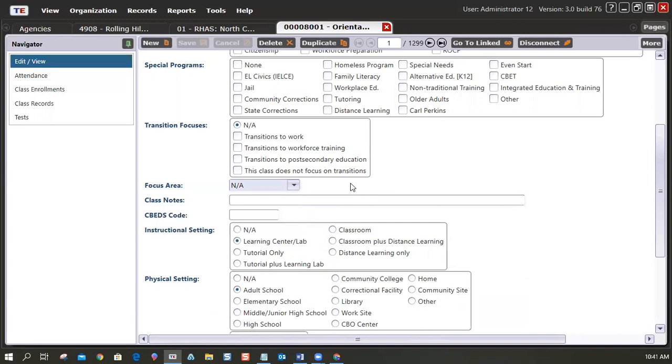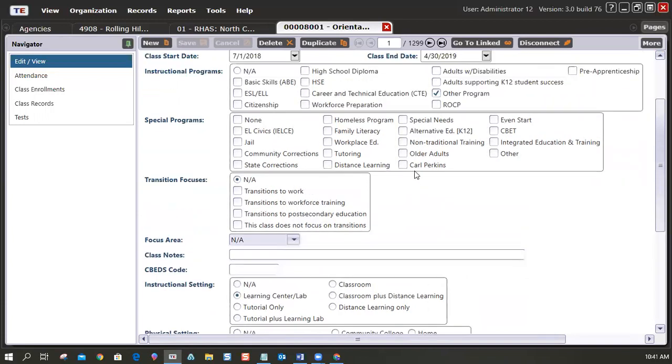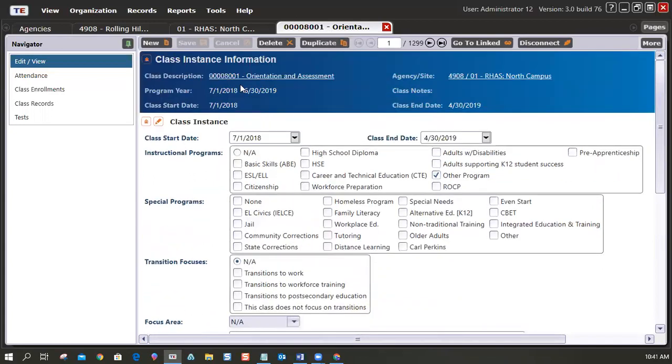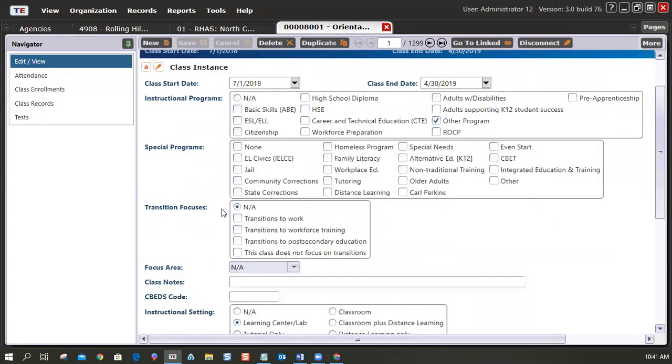So the class definition is like the shell, and where you have to create it in order to create a class instance. So you cannot have a class instance without a class definition. The definition is where you define the class ID, the class name, and other important information about it. But in the instance is where you further refine more information like instructional programs, special programs.